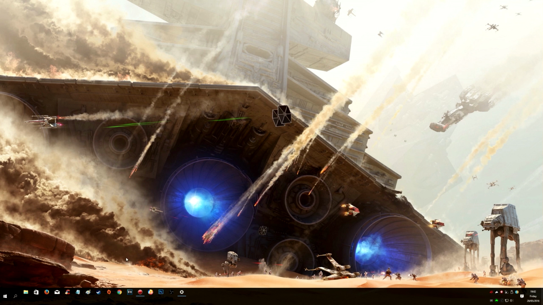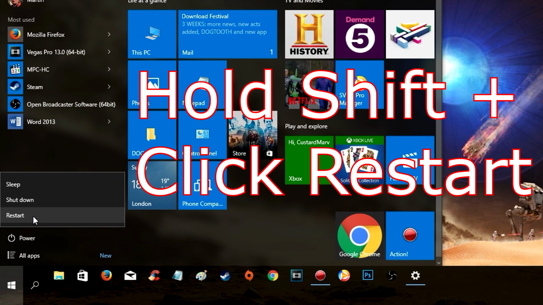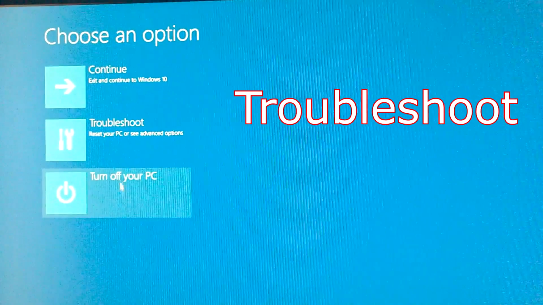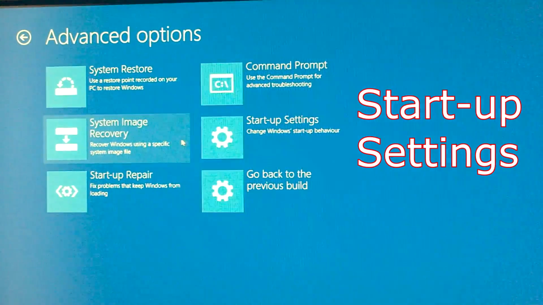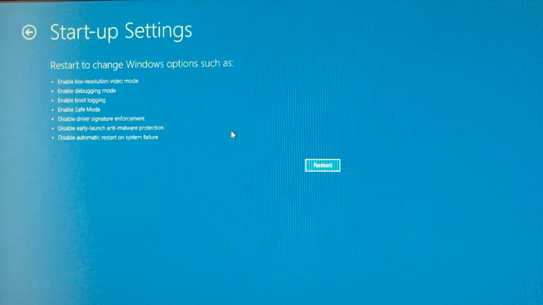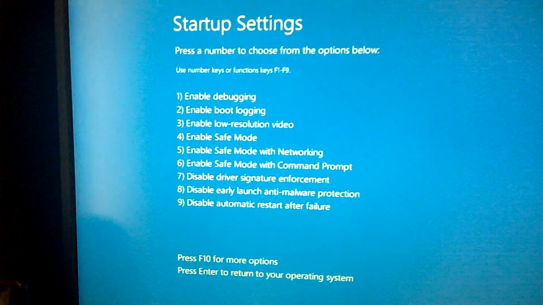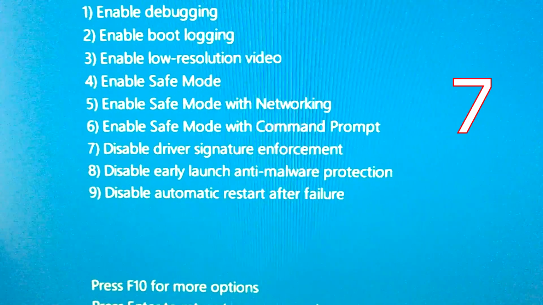So what you need to do is restart the computer. Hold down Shift, go to the power button, and click restart. Make sure you keep Shift held on your keyboard. Now you're prompted with this screen. Select troubleshoot, then advanced options, then startup settings, and then just click restart. We need to disable the driver signature enforcement so we can install the driver, which is number 7, and reboot.